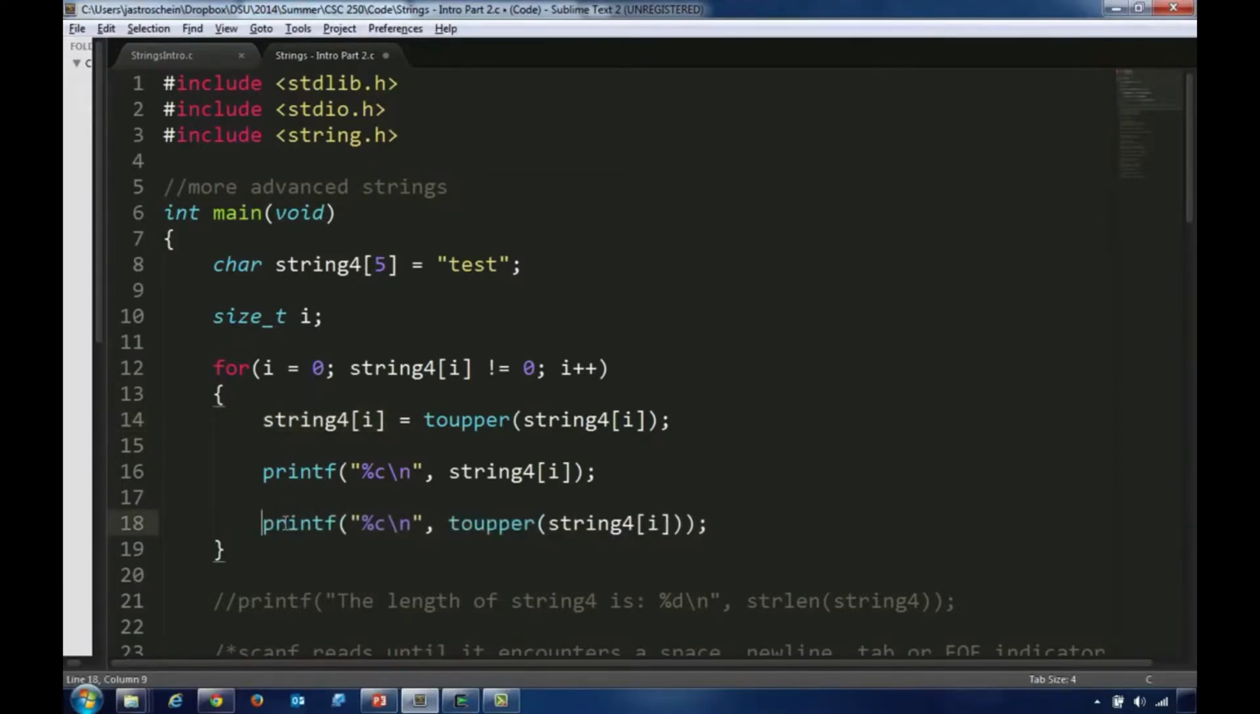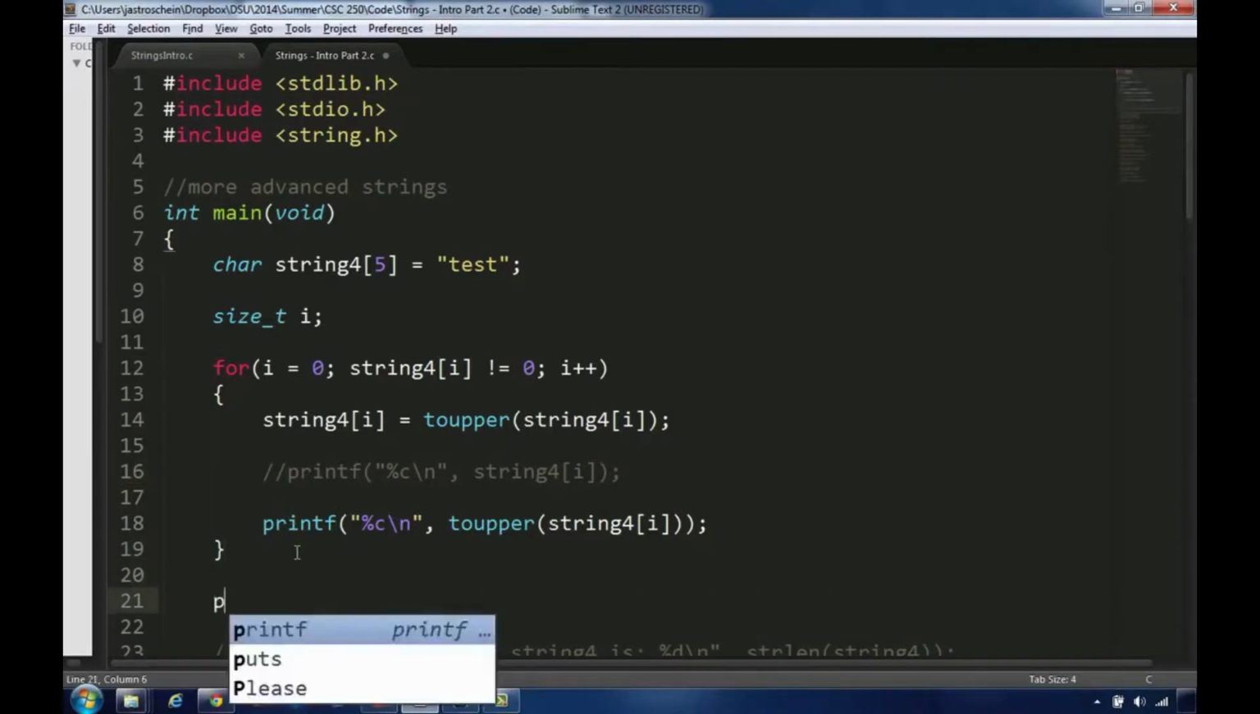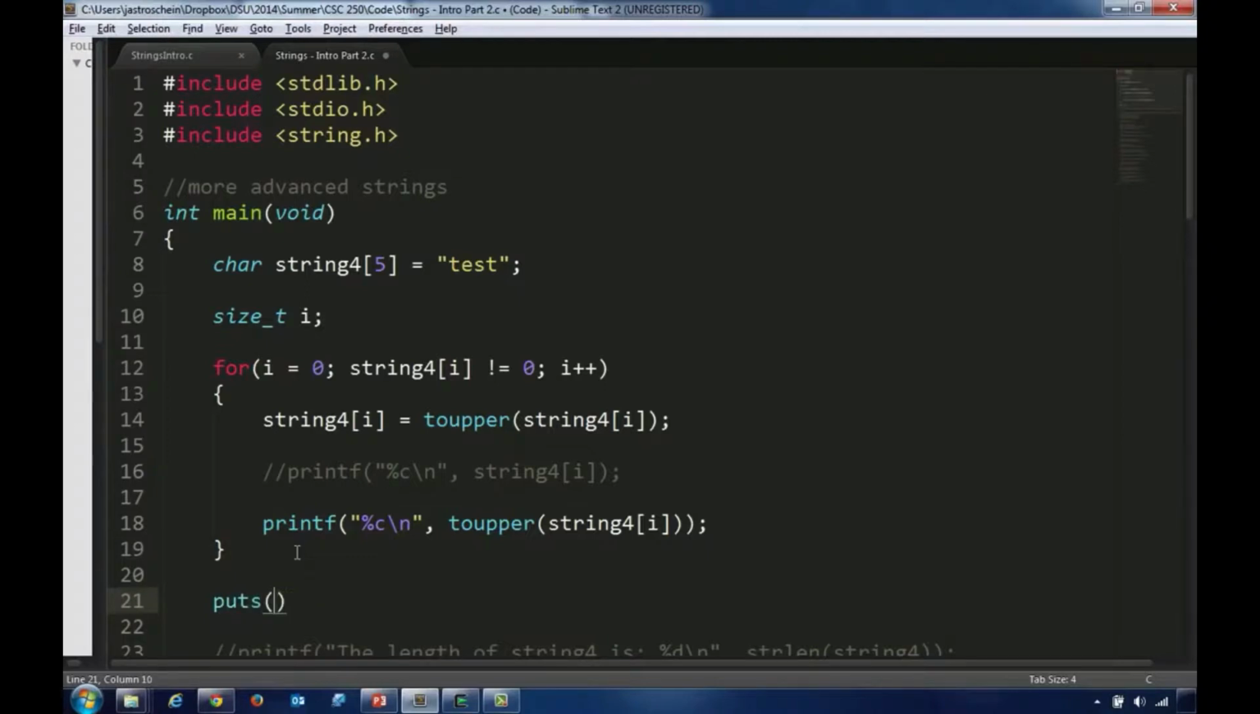All right, so let's look through this example. Make some more modifications here. And what will this do? Well, string4. All right, so we're going to print off each character, and I'm going to provide the return value from that toupper call as the value for the argument for this format specifier in the printf. I'm not reassigning it though. So what you're going to see is we're going to print each character.